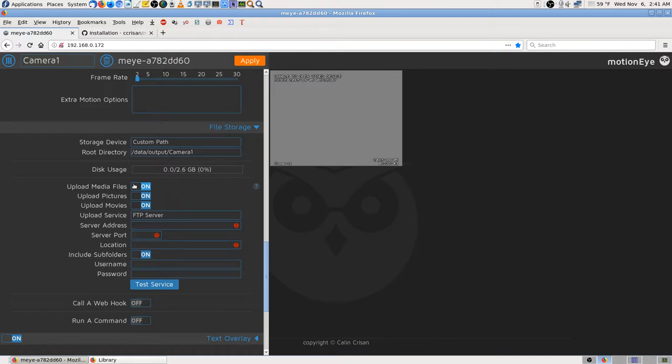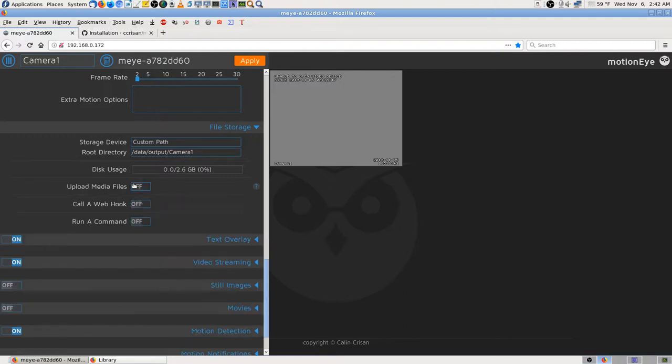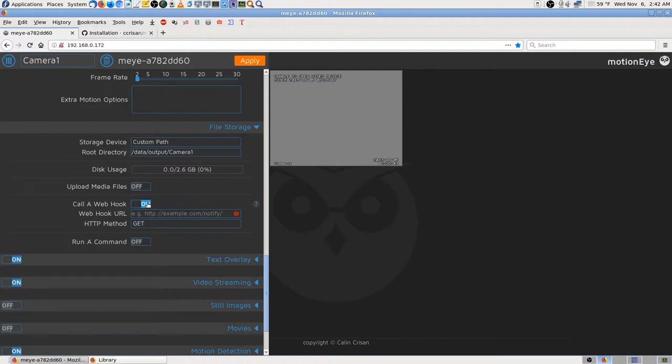I know it would send them to their server if you signed up and paid for the IP webcam app. I don't think it would send it to Google Photos, or I would have done that. But I think it had a couple of options. Call a webhook. What the heck would that be? HTTPExample.com notify. Get.